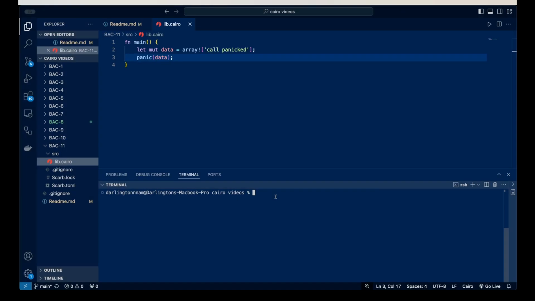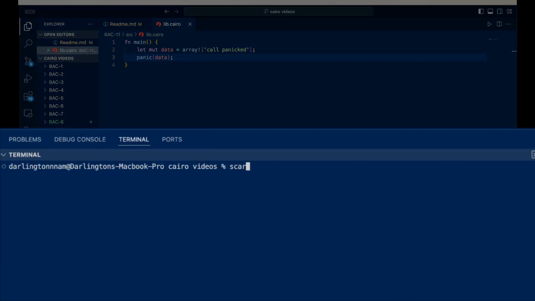So let's try it. I'm just going to come in here and run scab cairo run. Oh, sorry. First of all, we have to cd. We're going to need to cd into BAC 11. I'm going to clear this, and we're going to do scab cairo run.